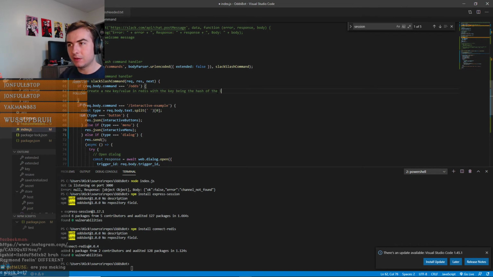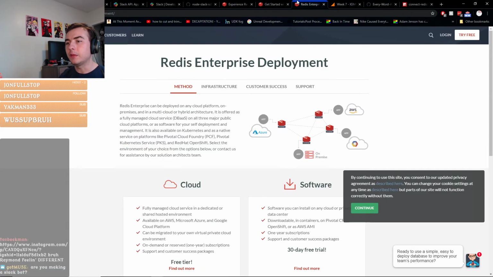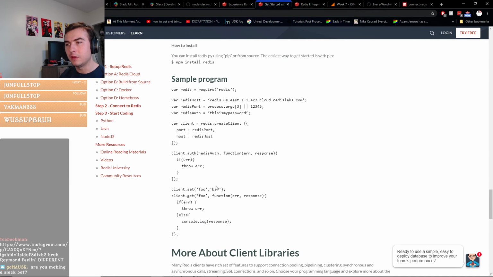With hash of the initiator and challenged, value being the upper bounds, odds, zero. Okay. So if I'm following this right, it would just be... Well, no, that doesn't work because this uses the client thing, create client, and I do that.